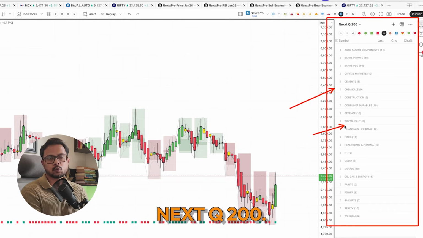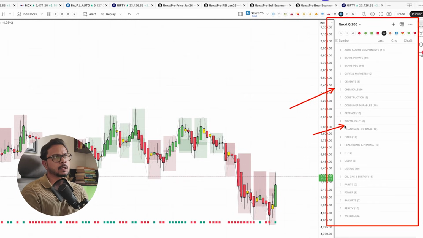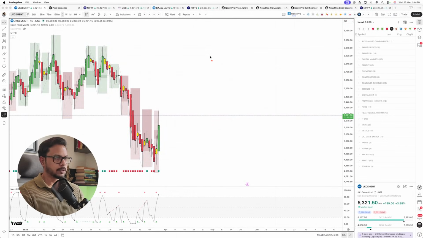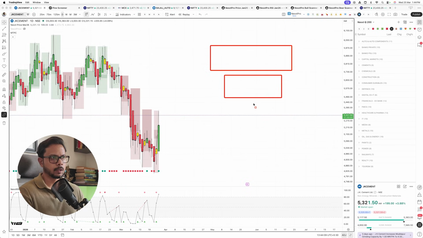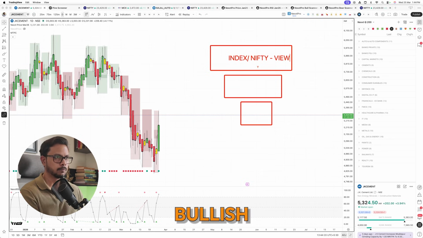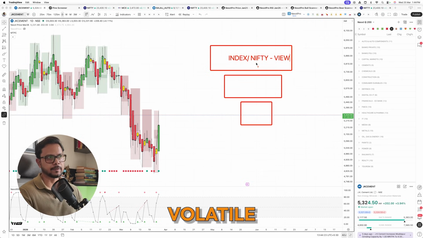So Nexxt Q200, the objective is not always to chase a trade, but let the trade come to us. How? This is where I will tell you that try and do a top-down approach. A top-down approach is where you analyze the index or the market first. In other words, what is the Nifty view? What is the overall market view? Bullish, bearish, flat, volatile, etc.